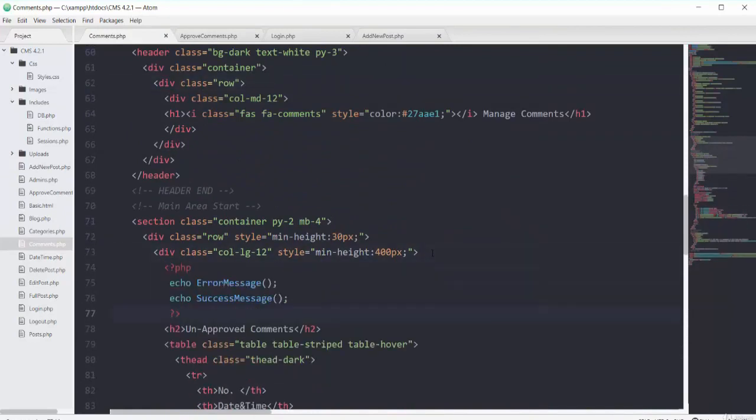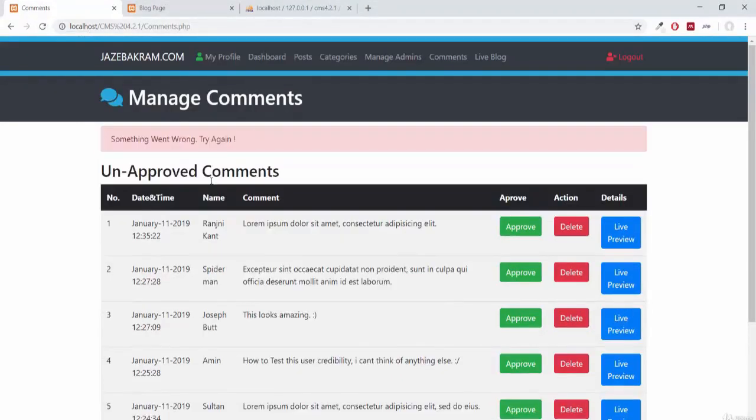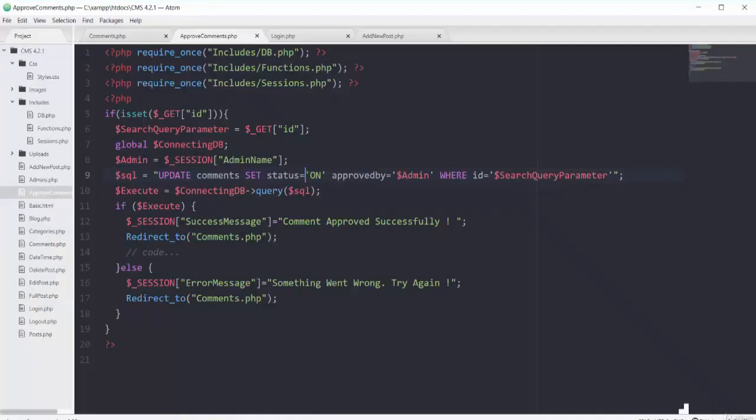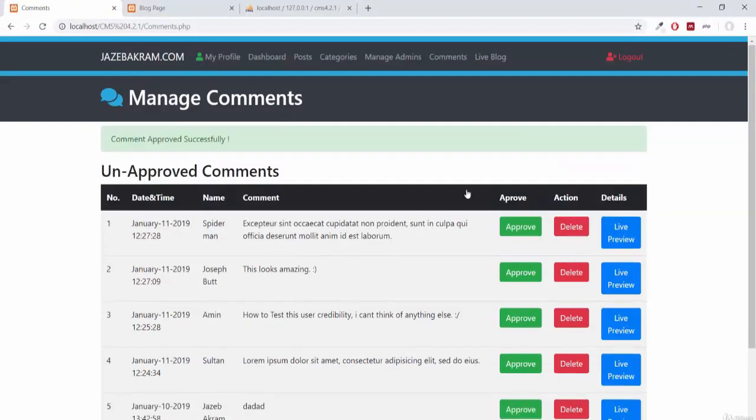So if I save this one and refresh this page, you can see something went wrong, try again. So we have to find out the error. The problem is with our SQL, because I'm mentioning two columns here. The first one is status and the next one is approvedby. So I have to separate both of these columns with a comma. If I save this one and now refresh my page, click approve, see, comment approved successfully.